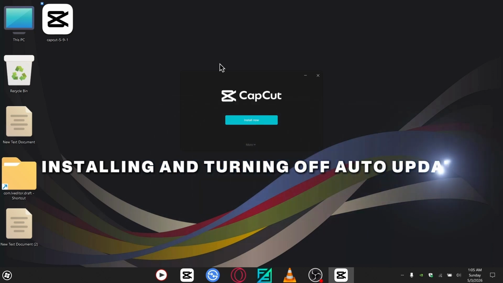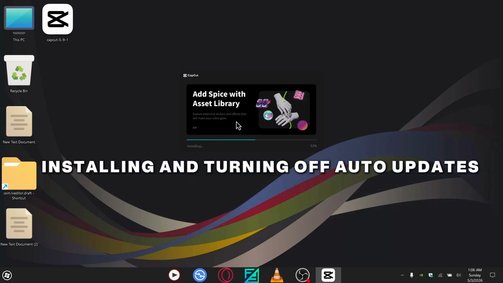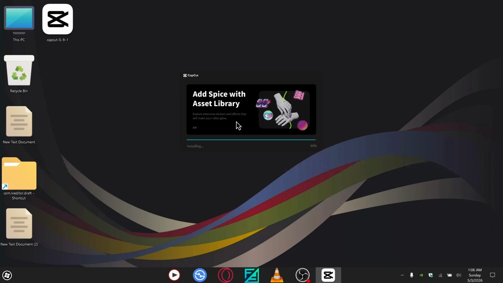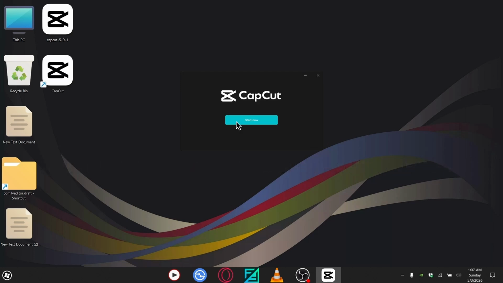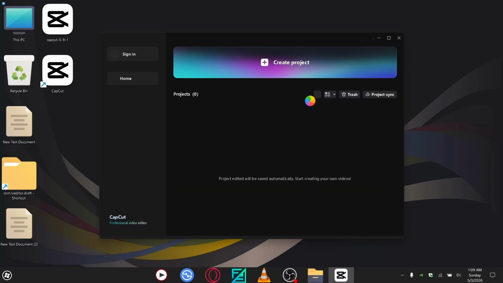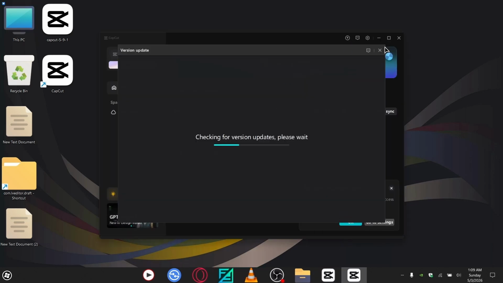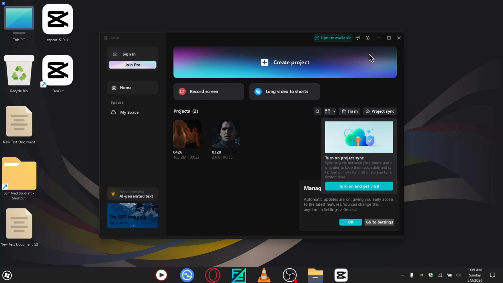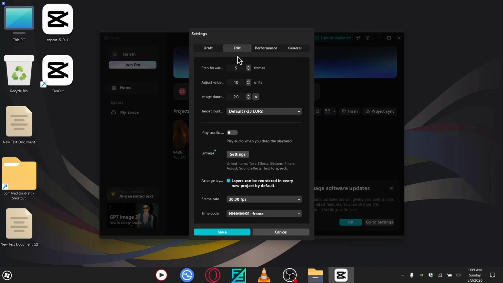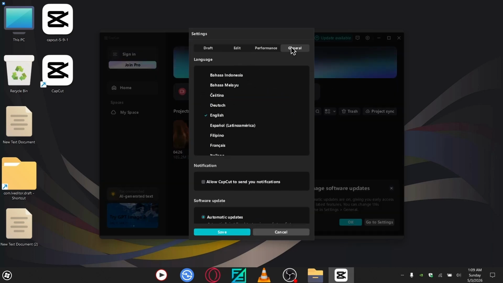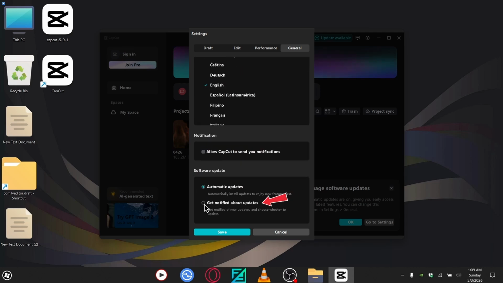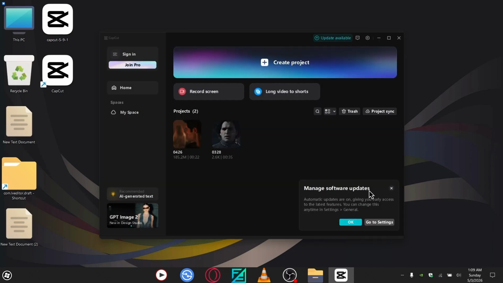Install it normally, like any other software. Nothing special here. Go into the settings and turn off auto updates. Because if CapCut updates itself, this method might stop working. So just make sure that auto update is disabled.